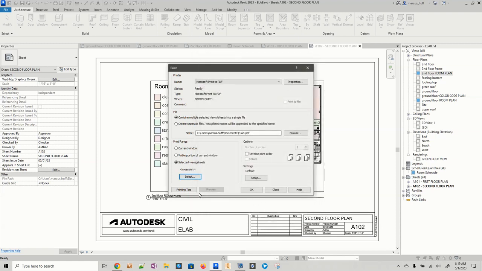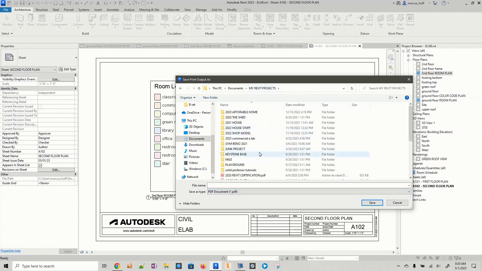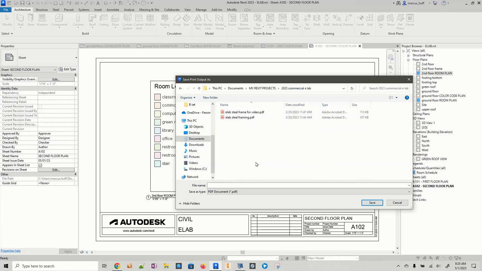And then when I print OK here, it's going to go to my document. Let's see where it goes. I'm going to click OK. It's going to Revit Project, Affordable Homes. You just need to know where it's going to go so you can find it. I'm going to move it to Project 23 eLab. So I'm going to put this as color code floor plan.